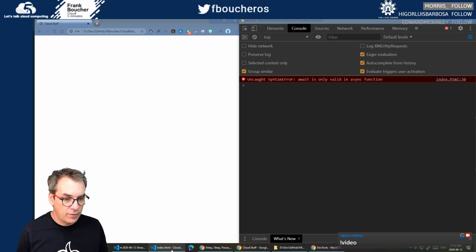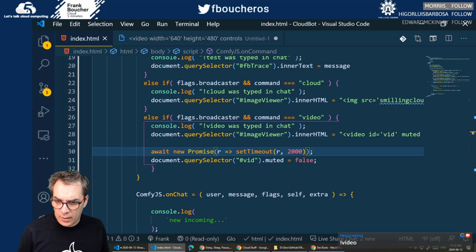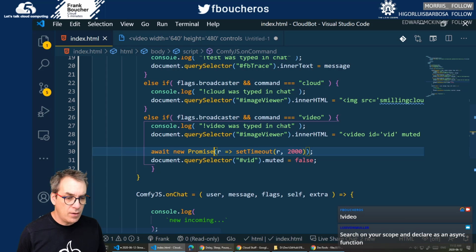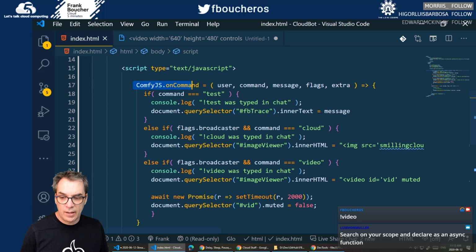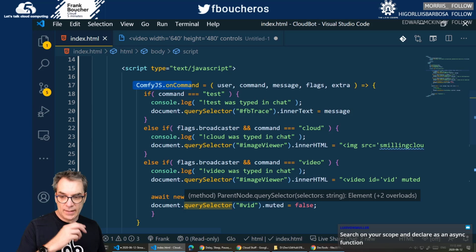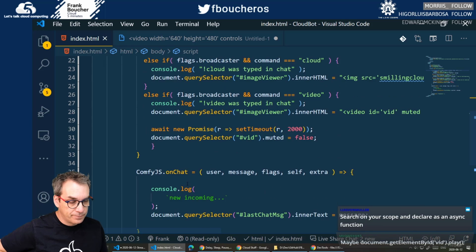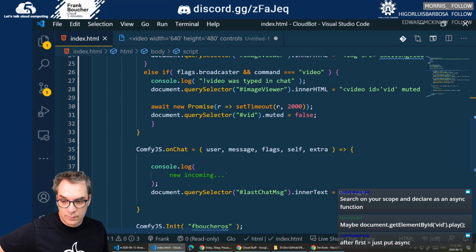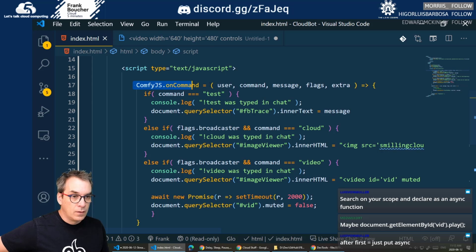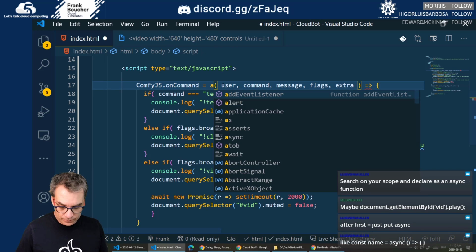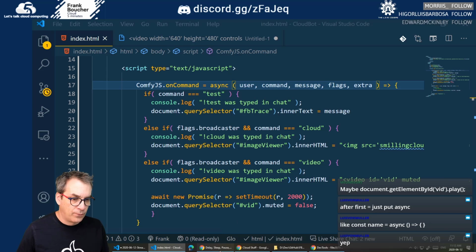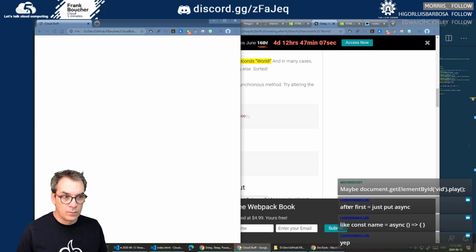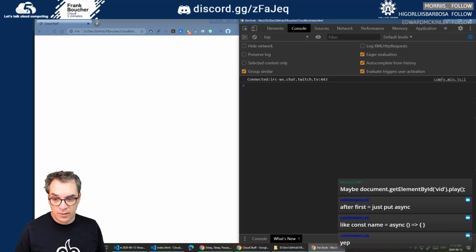Async is only valid in an async function. And try the play method. How do I declare that thing async? Should I put that in a command then? Here, just put async. Like that. Okay, thanks. Cool, no error. Looking good.